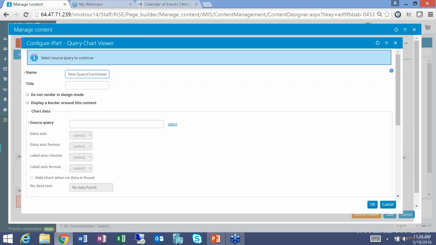The first question we need to ask, we can put a name in here. This isn't required, but I think it is good practice, so when you look at this, you know what it is you're working with. And if you want a title, I'll actually put a title on here so you can see where it falls on the page. Now we have a couple of questions. Do we render it in design mode? No, we actually want to see it come up so we can see the data. Do we want a border? Maybe we'll put a border around it.